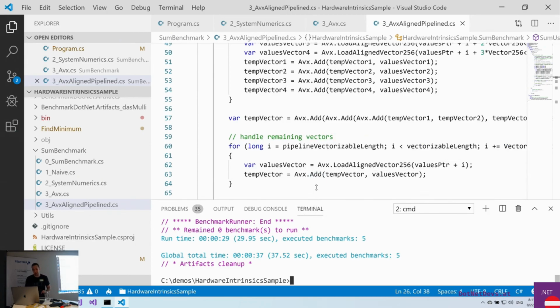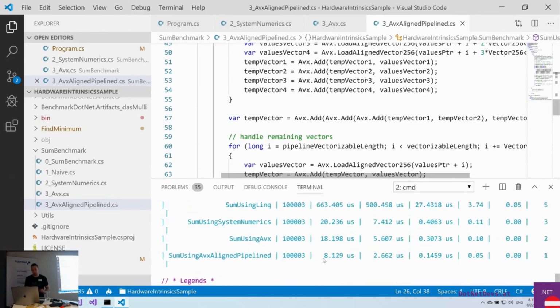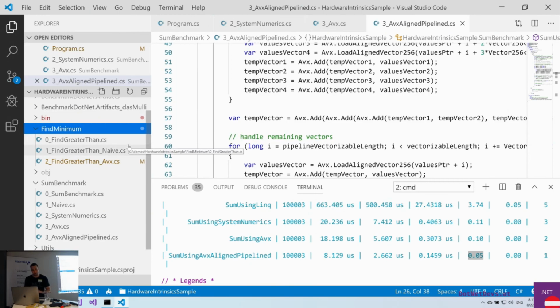So our memory boundary optimized pipelined version took 8 microseconds instead of 18. So we reduced our 3-line for loop, 2 of which were closed brackets, to 5% of its original duration. I think this is very impressive. Maybe you will never have to do that yourself, but everything that uses math on .NET Core 3 can take advantage of this performance.